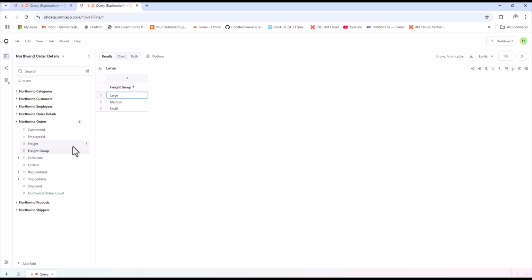And so now we have our freight group. And I can take a look at the distribution of orders for each freight group by just selecting the Northwind orders measure that's already created. And now we can see that most of our orders are going to the small freight group. Okay. So we get a better understanding of what's happening with our orders. So that's how you create a custom dimension with Omni Analytics.